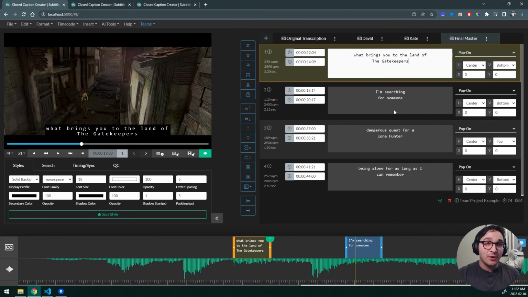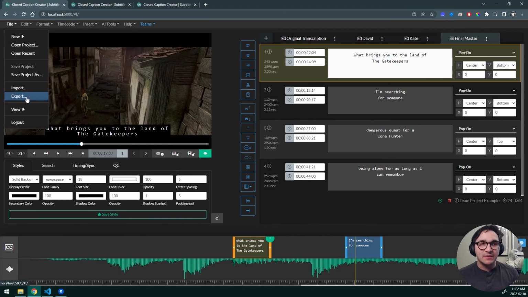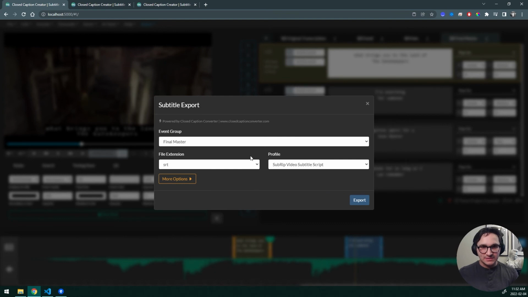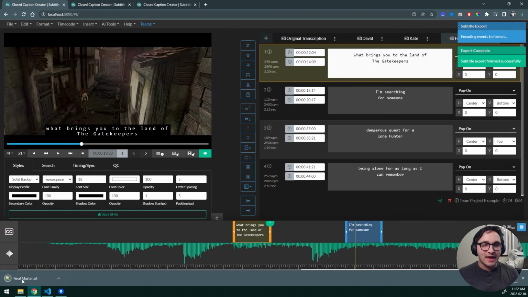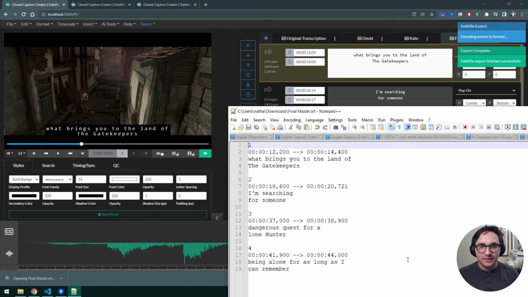Now this works for groups of 2, 3, 4, 5, 6. It doesn't matter how many team members you have working on the project at one time. You can have multiple people working on it and doing the same work. Once you're done, as the team lead, it's my responsibility to do the export. So I can export a subtitle file here, save that, and then I have all my work, as you can see. Hopefully that answers a lot of your questions about team projects in Closed Caption Creator.